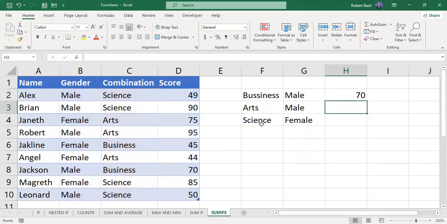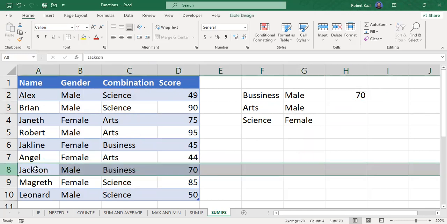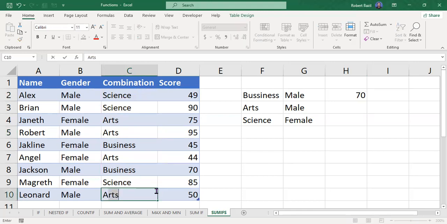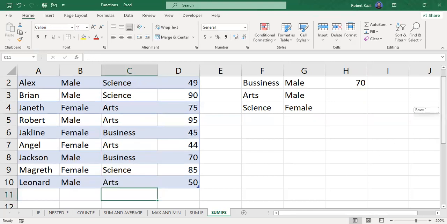So this is the sum. As you can see clearly, we only have one male who is taking business, this one, Jackson, and the score is 70. So we have nothing more to add. It's also fine for the arts. Do I have two males from arts? This is art, this is art. Okay, great. Let me also change this one to art so that it will be easy to compute the sum.